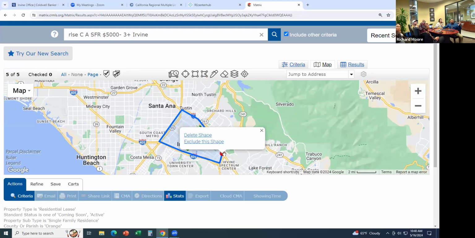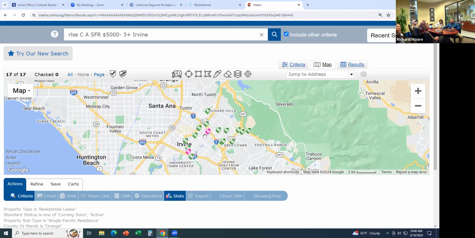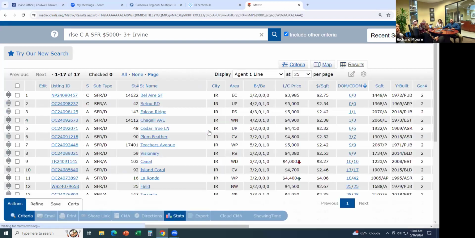But you start with something, right? And then once you get to the map, then you're gonna select or cut out the area that you want. But in this case, let's say they don't care, they just wanna live in Irvine. Just click on results. And then here we go. Tells you what the rent is over here on the right-hand side. Days on market, same thing.